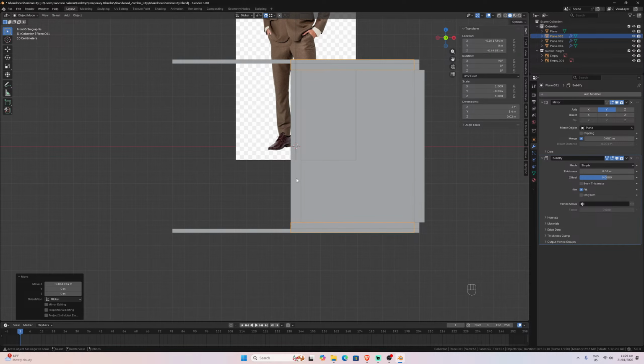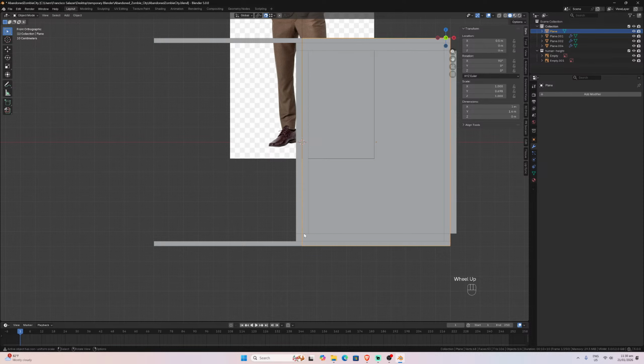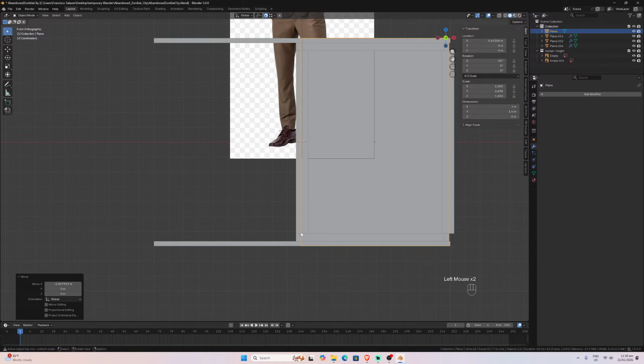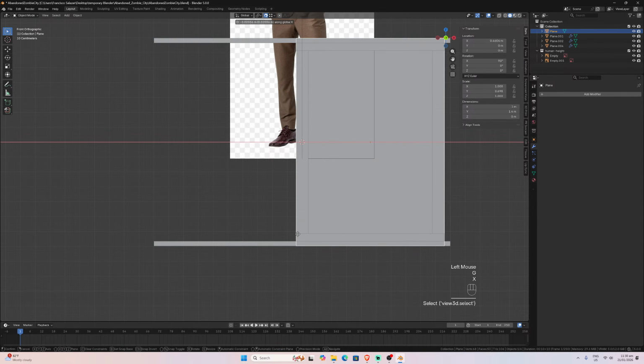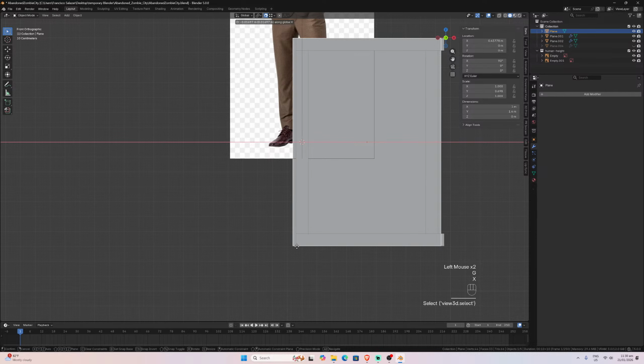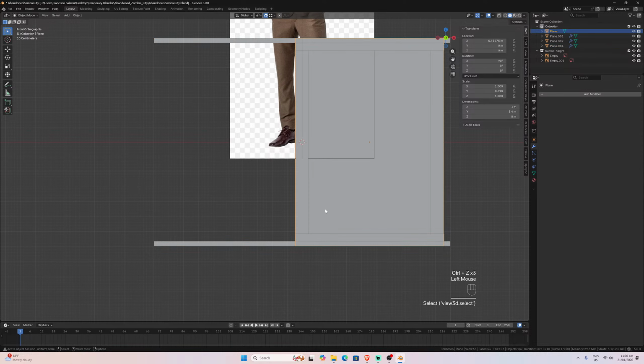And this window, let's move it. Let me change this to closest. Why is this not working? This is not working.